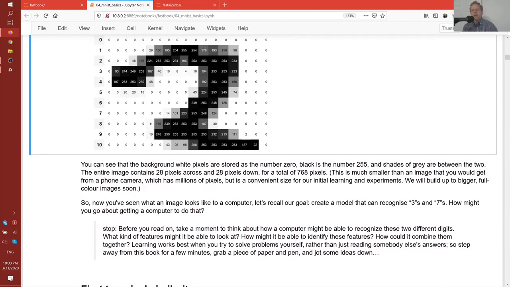Okay, so here's our goal. Create a model. By model, I just mean some kind of computer program learnt from data that can recognize 3s versus 7s. So you could think of it as a 3 detector. Is it a 3? Because if it's not a 3, it's a 7.